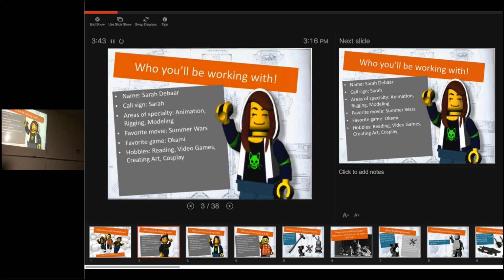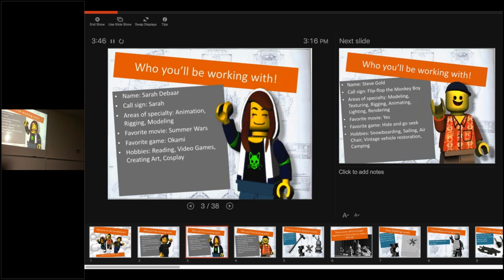On to Sarah. Yes, we have a girl too. So Sarah will also be in the lab, although not this week. She's off this week, but she'll be back for the remaining weeks. And this is what she thinks she would look like as a Lego person. Obviously a cat-driven individual, so feel free to ask about her cat. She'll talk your ears off about that.